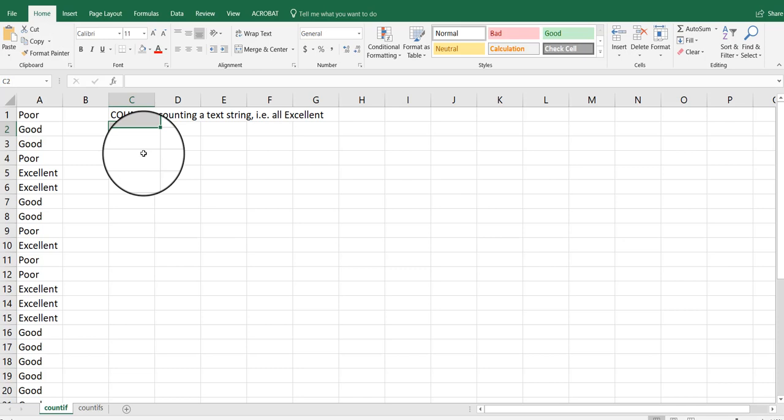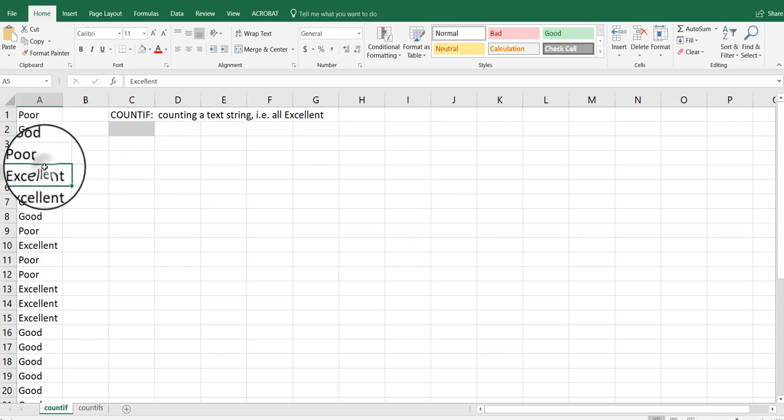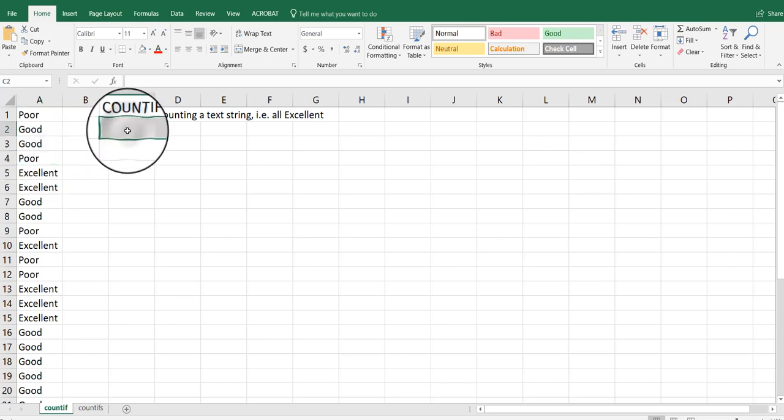Many of us know the Count and the Countif functions. I'm talking about Countif. What we have here is a text string, a bunch of performances or anything in here. We want to know how many are poor, excellent, good, whatever the word or the category is.